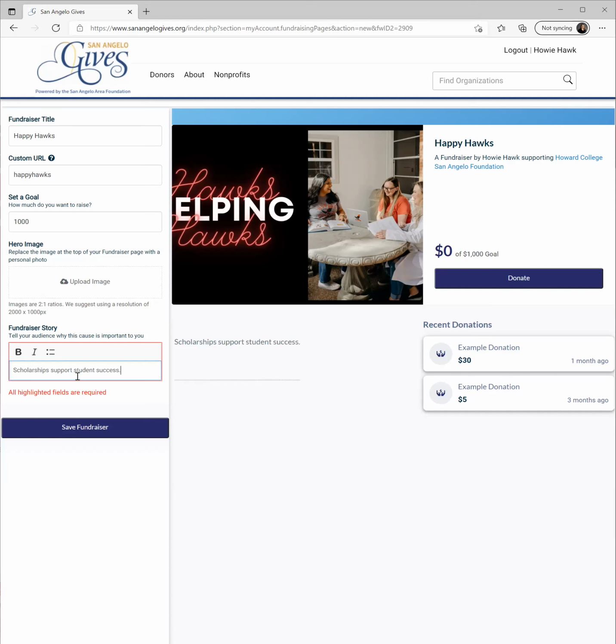So I made that very simple. You've got plenty of room. If you are a former scholarship recipient, if you have a personal story about graduating from Howard or a family member or something that is really important to you, this is a great place to tell that story so your potential donors see why it's so important to you. So that's all the information you have to fill in. And then you can hit Save Fundraiser.